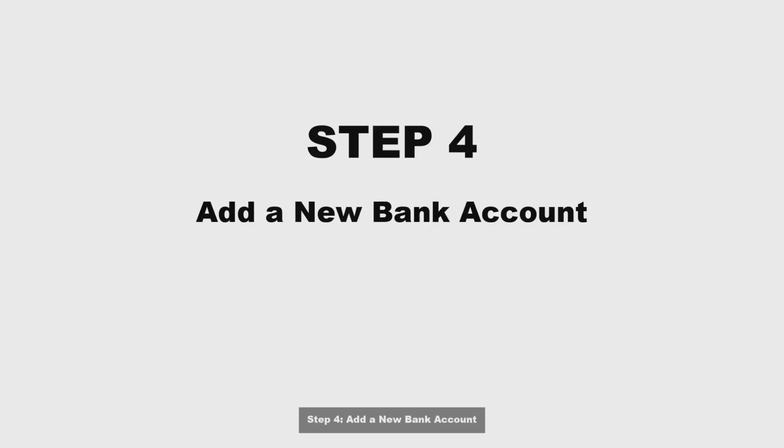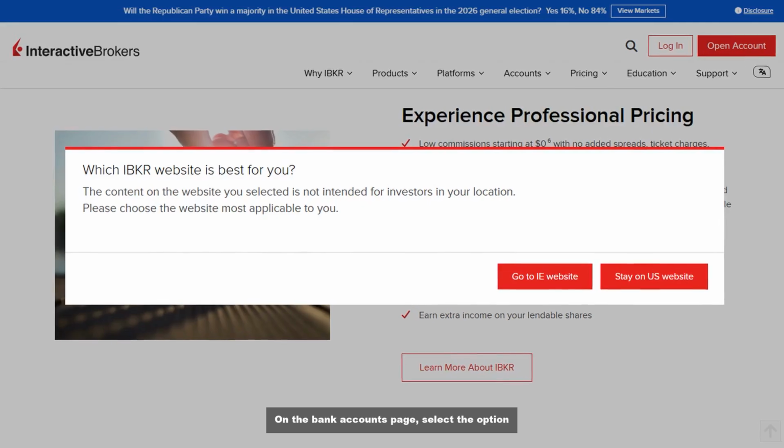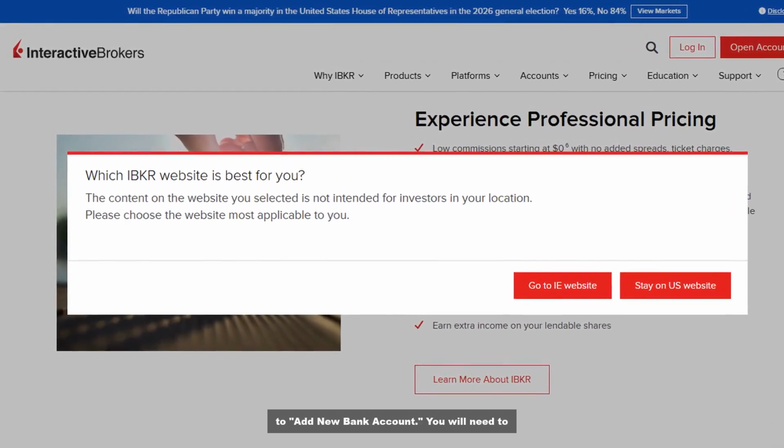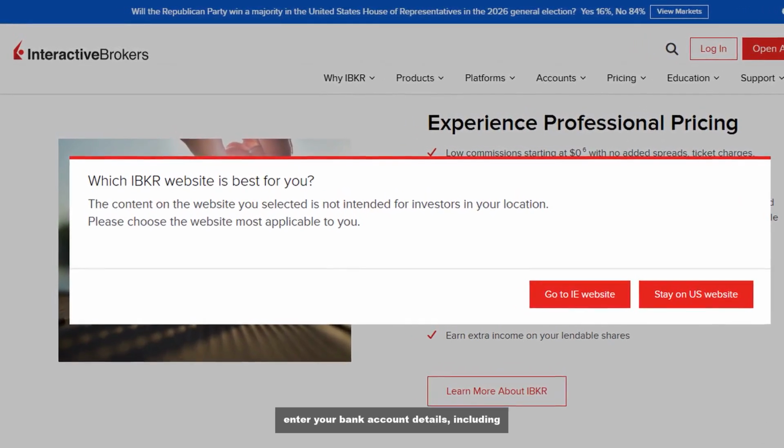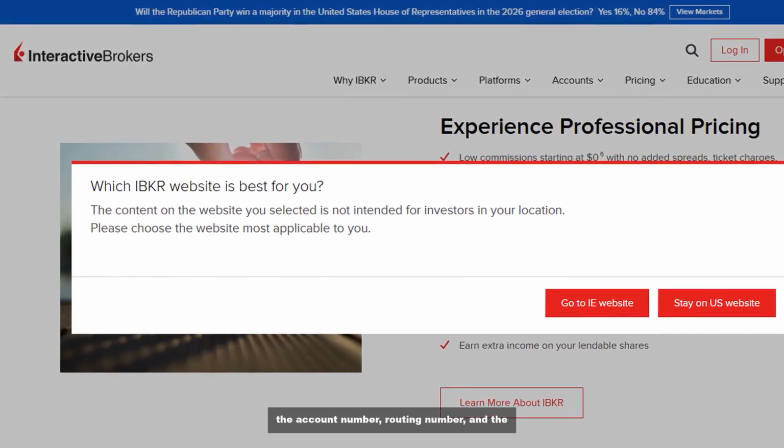Step 4. Add a new bank account. On the Bank Accounts page, select the option to add a new bank account. You will need to enter your bank account details, including the account number, routing number, and the bank's name.